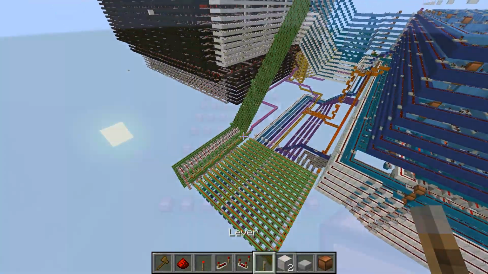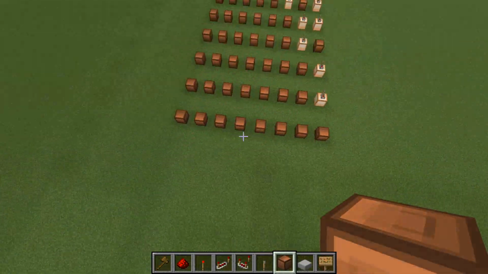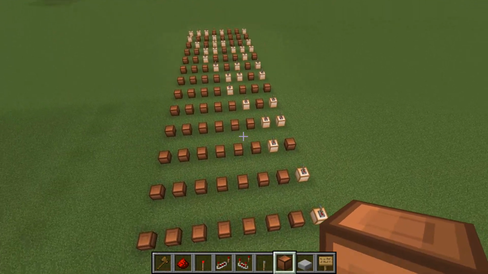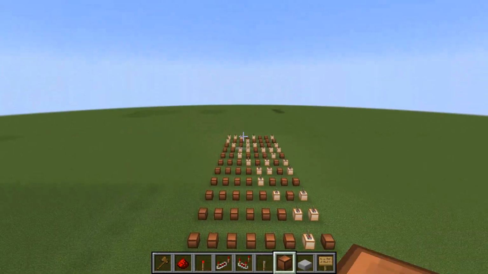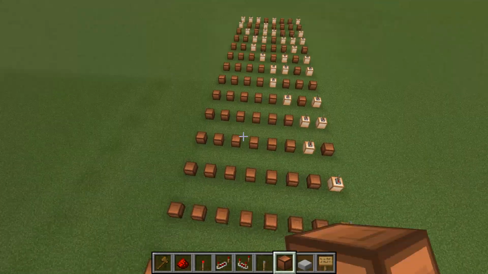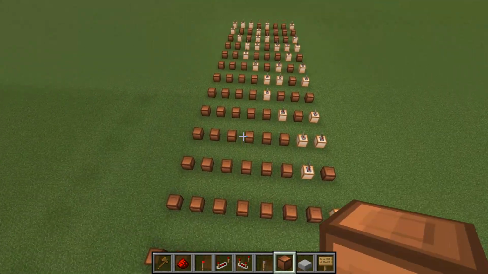But let's test this out. Here I have mapped out all the terms of the Fibonacci sequence that I can store within 1 byte, so it goes up to 233, which is the 14th term. So these are all the possibilities that my computer can calculate.